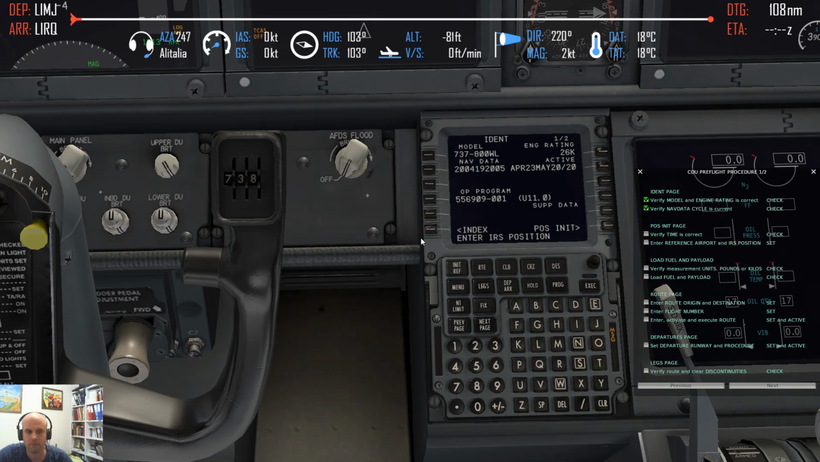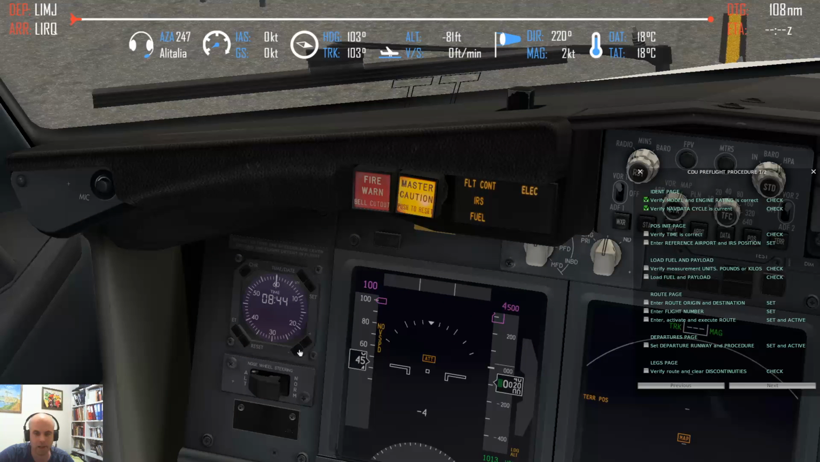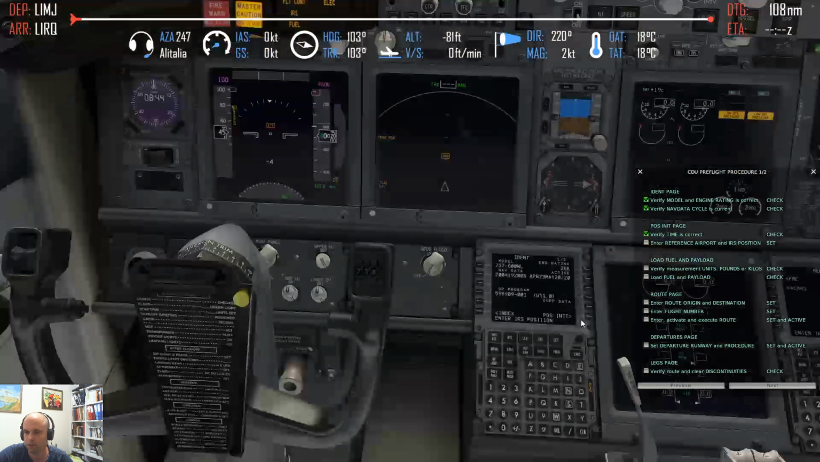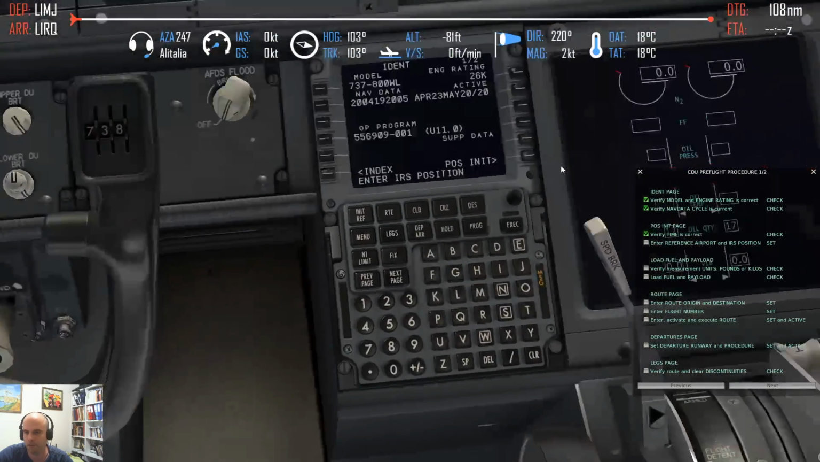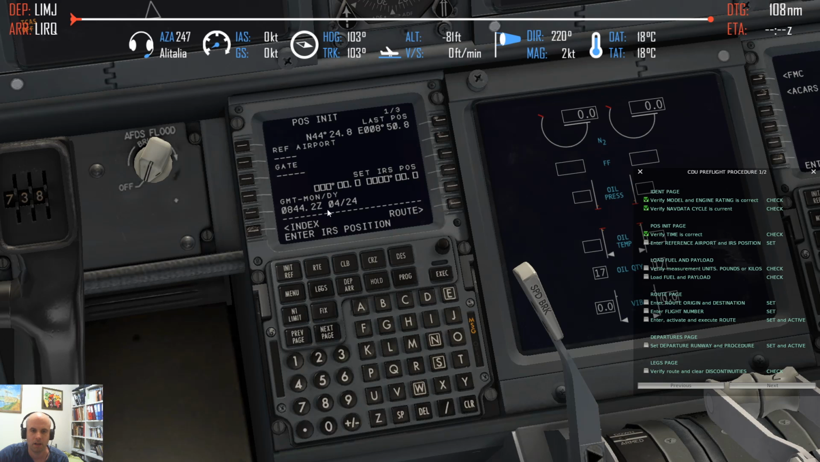Verify time is correct. Current time. Actually, I'm not doing that. It's not in real time right now, so I'll just check this. Check. Enter reference airport and IRS position. Okay, so let's go to the POS INIT page. Okay, so we can see here the time.